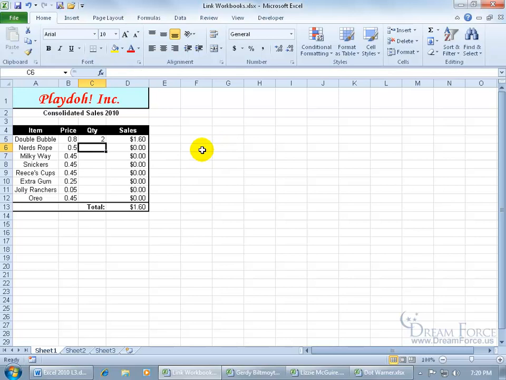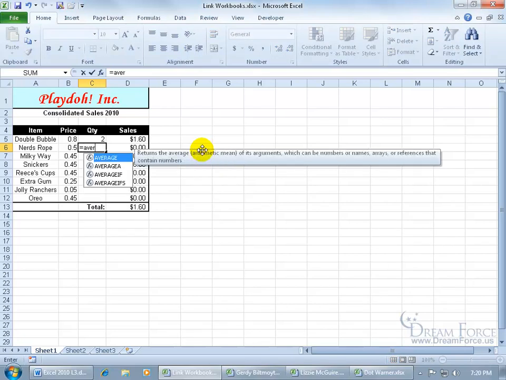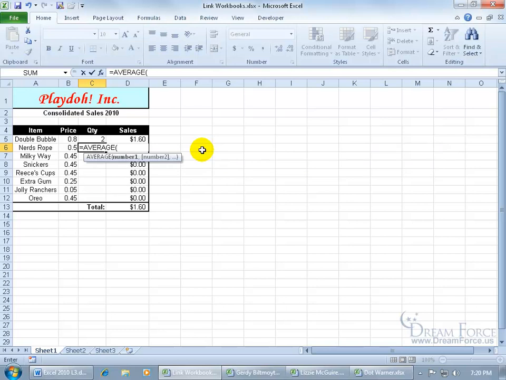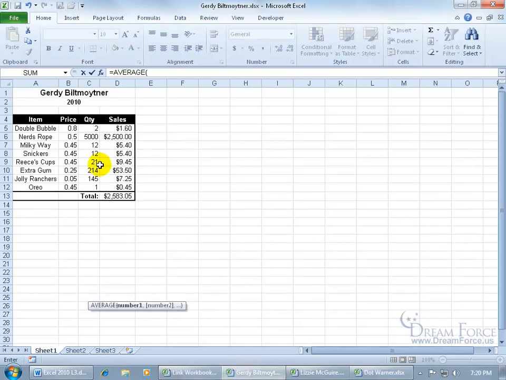If I select a cell here, let's do nerd ropes, and instead of using the sum function, we can go ahead and use other functions like average, equals AVER. There it is, average. Go ahead and hit the tab key to pop it open. So let's get the average quantity sold for nerds rope. So you can see the syntax here. The first argument says, okay, where's the first cell? Well, it's going to be Gertie. Let's go ahead and select cell C6.